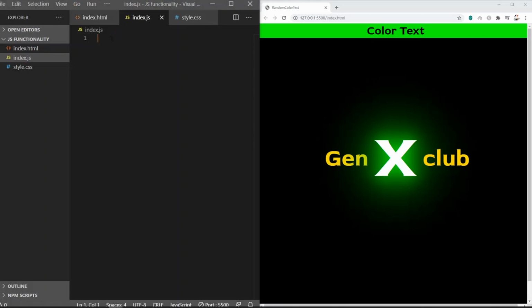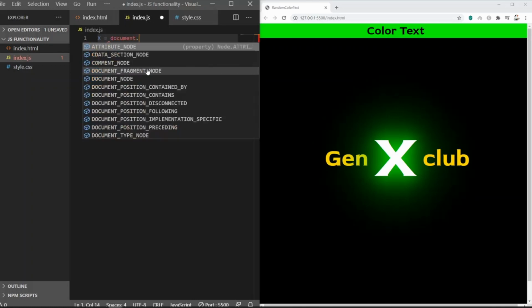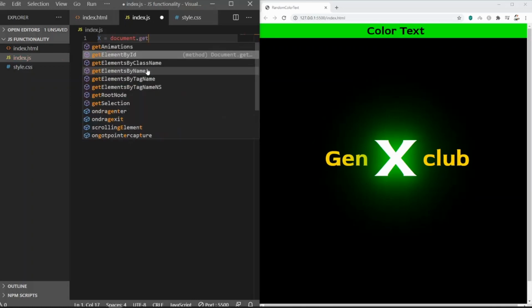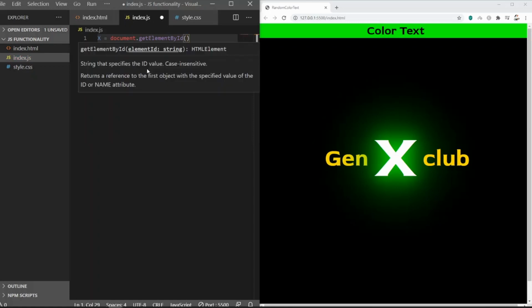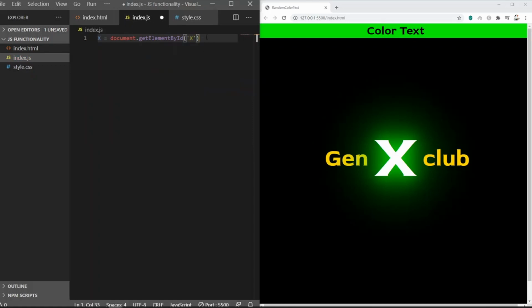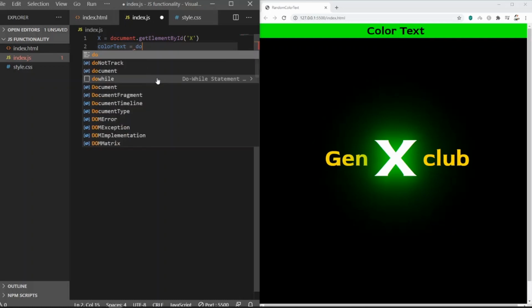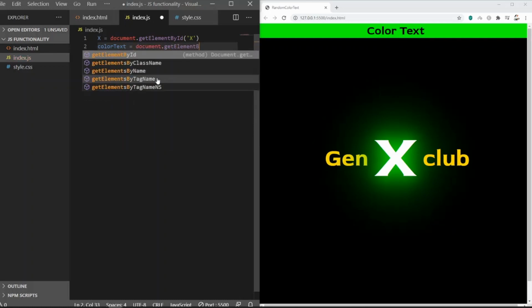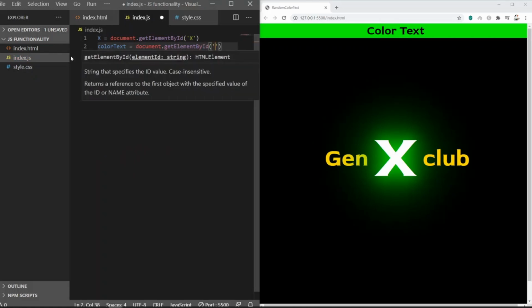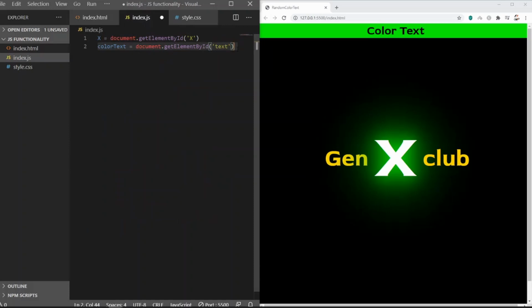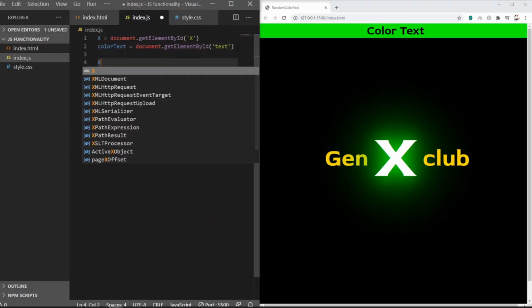Let's start with getting all the IDs. So first the expand, we'll make it into a button so that it triggers the change of the text on the top and the color of the background. So we got the color text equals document.getElementById, and ID is text. Nice. Let's save this. Okay, cool.